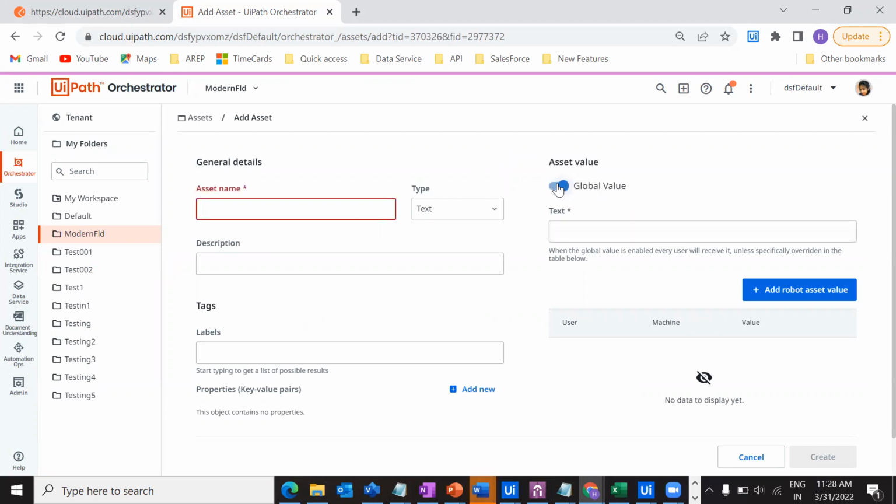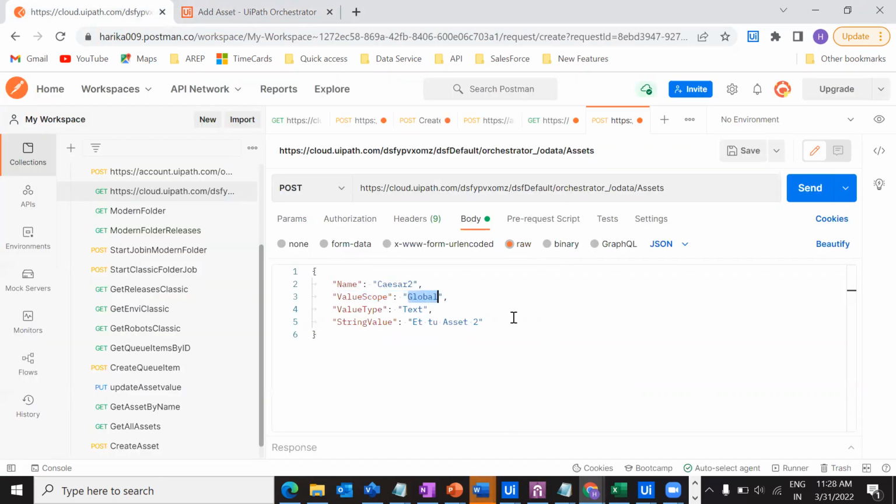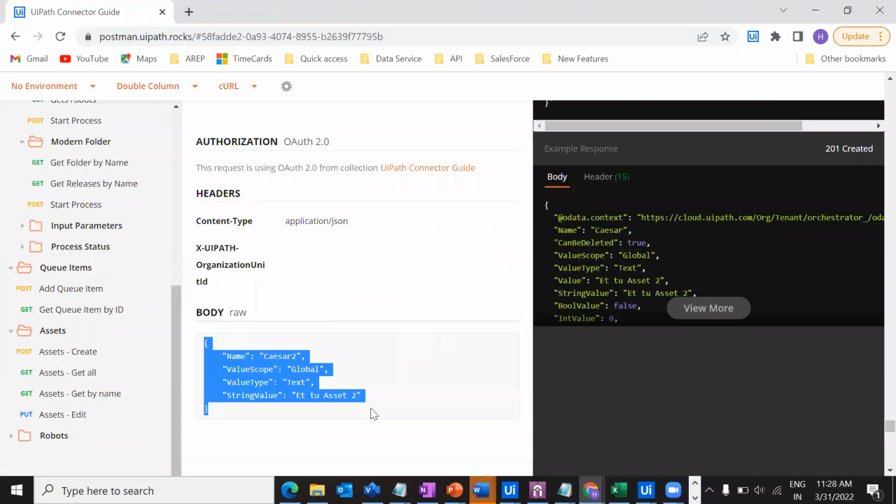You have to provide here the information in the body: whether the scope of that particular asset is global or not, and what type the value of that particular asset is. It's text, boolean, integer or credential. It's of type text, and I want to provide this as the information inside that particular asset. This is how much you have to provide as per the connector guide.